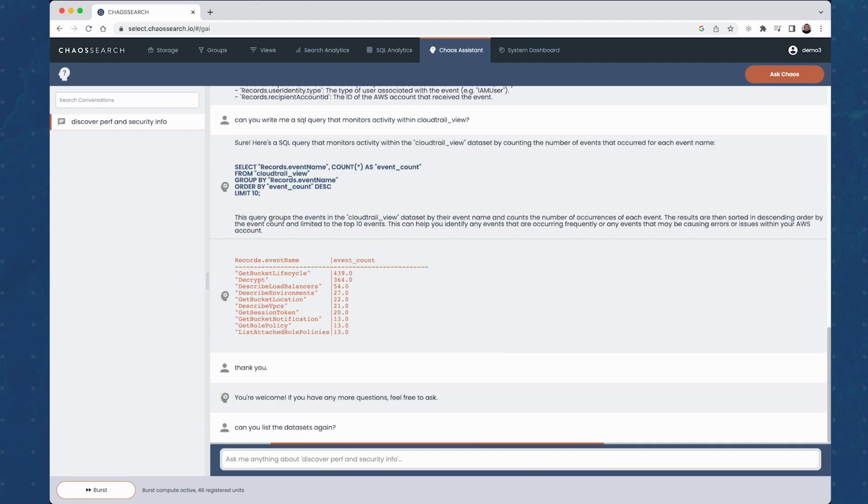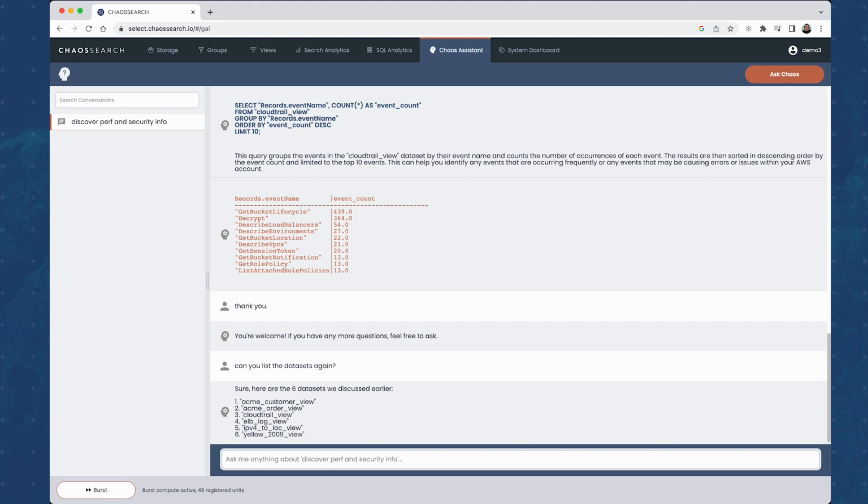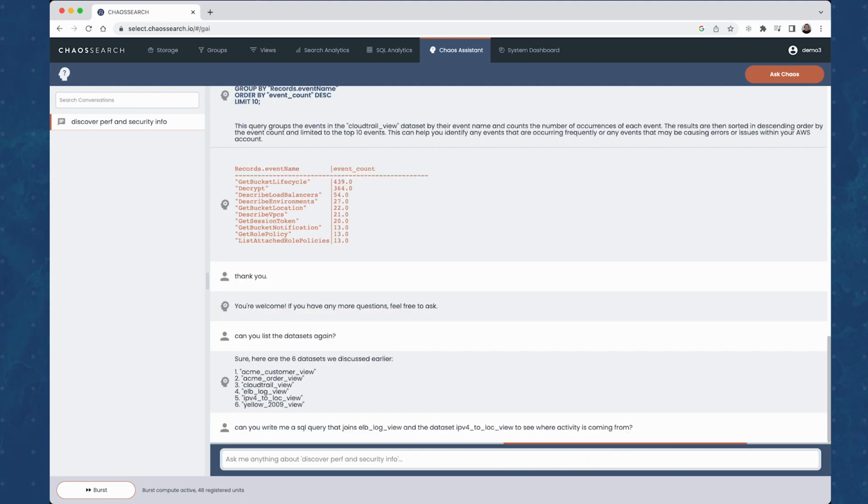Then I'll ask, well, can you list the data sets again? Because I can't remember what I was actually given. And then I'm like, okay, well, I now better understand my security environment, but can you write me a SQL query that joins this ELB performance data with this IPv4 location? I want to know where these requests are coming from so that I can better understand who my users might be, as well as security aspects.